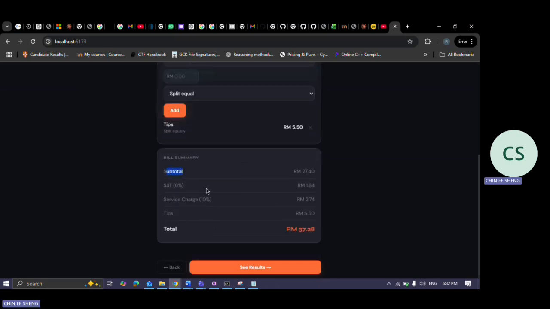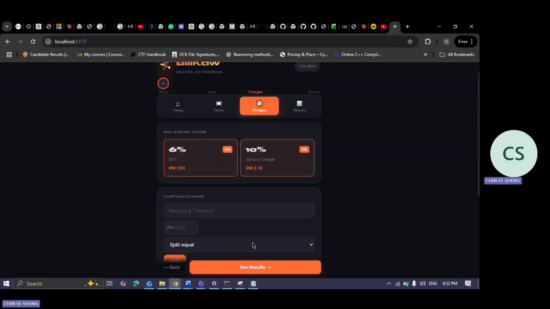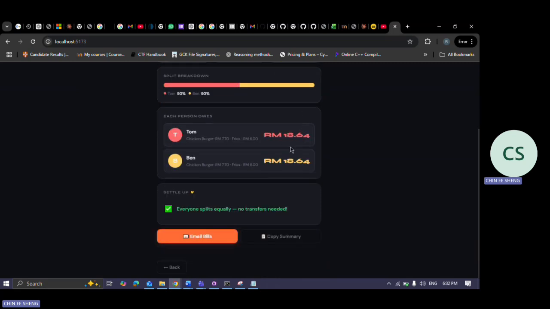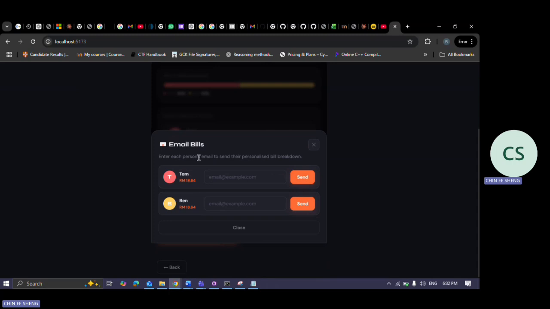And now it will show the bill summary of how much was the total food, the tax, the service charge, and the tips. Now we see the result. It shows that the total bill is 37 ringgit and 28 cents, split between two people, and the average is 18.64 ringgit.